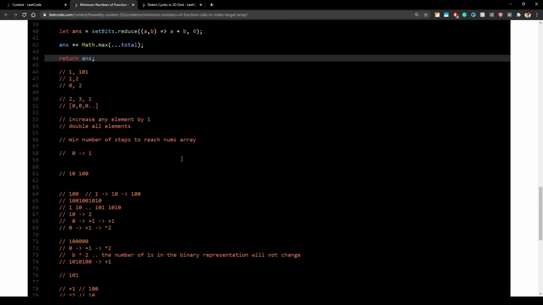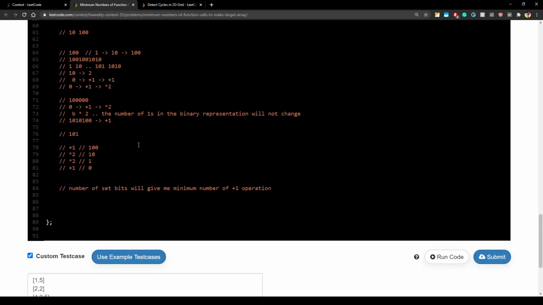This is correct. I'll repeat the observations very quickly. Whenever we multiply by 2, the number of ones does not increase. That means the number of ones will give me the number of plus 1 operations. And whenever we multiply by 2, we increase the bit length by 1. So the bit length will give me the number of multiplication by 2 operations, minus 1, because the first bit will always come from a plus 1 operation.